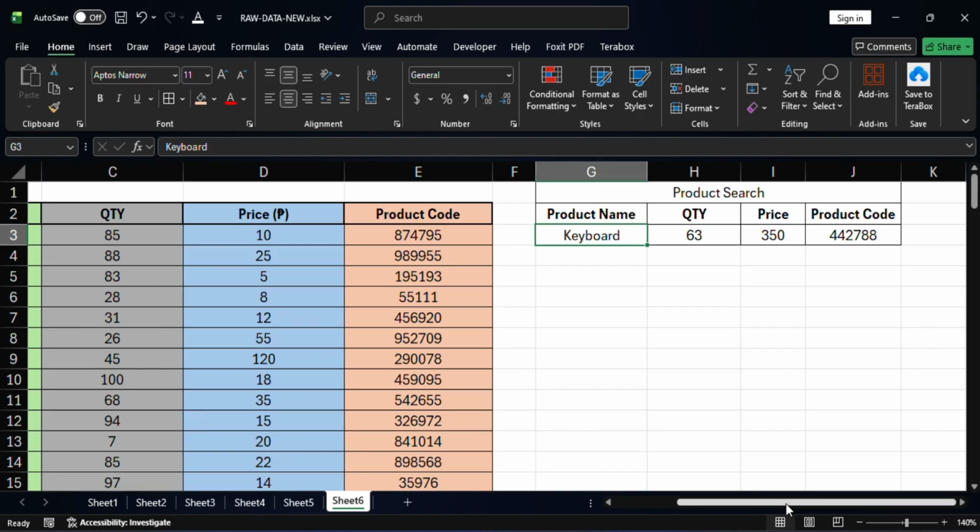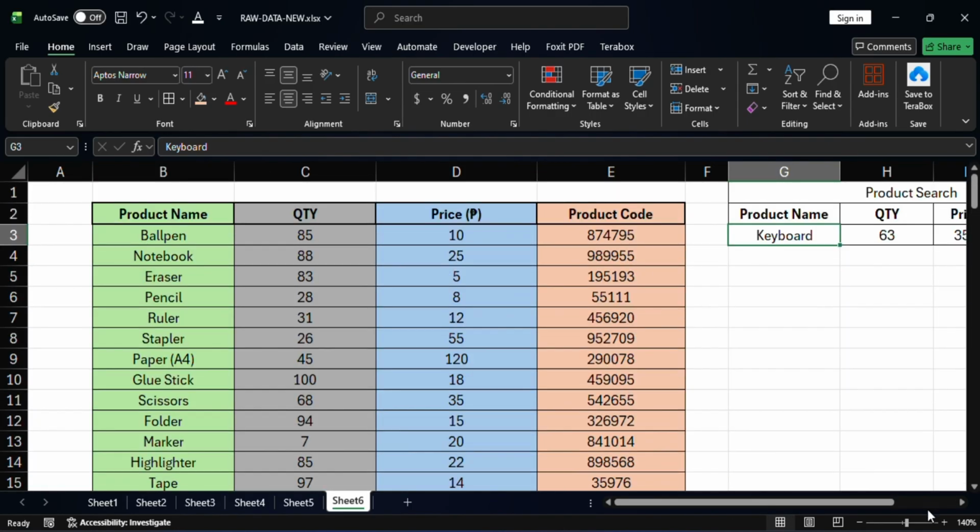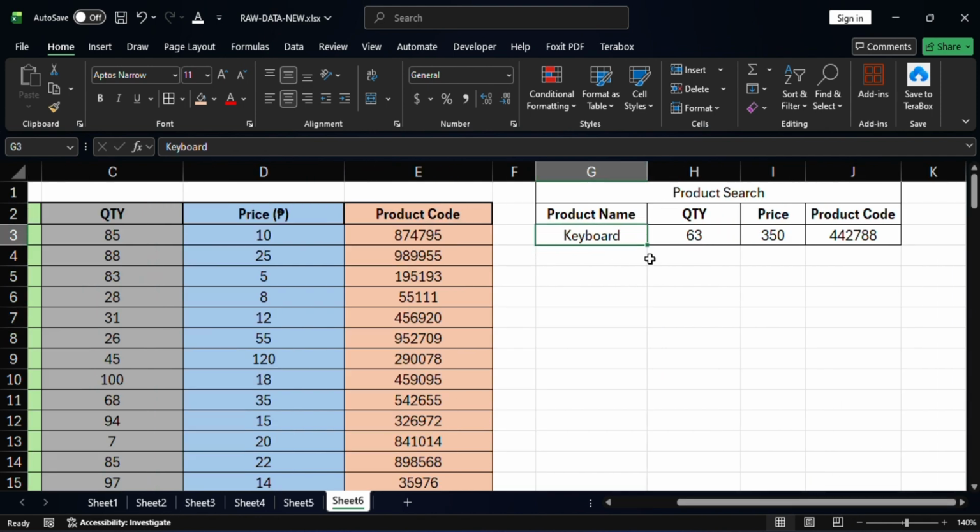Okay, another example. We need to find the marker. So okay, meron si marker. Example si car. So pag wala po yung product, meaning nakalagay dito is N/A. So meaning hindi available yung product.